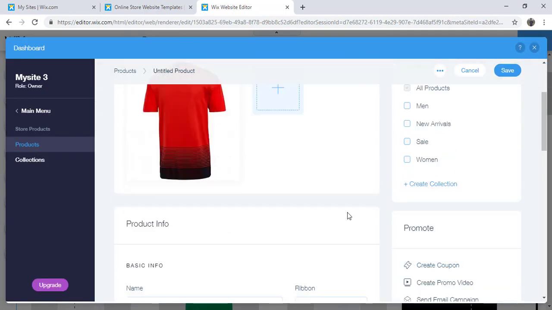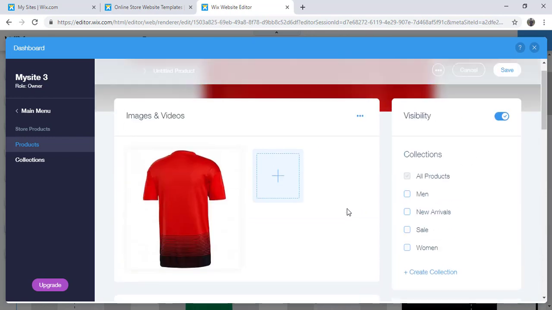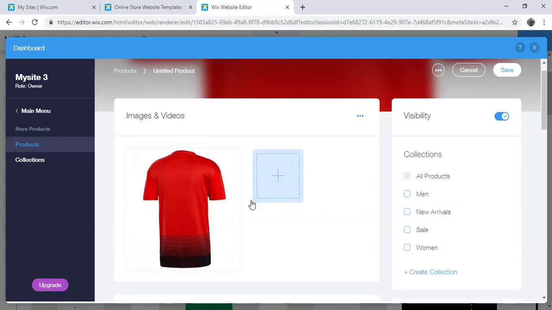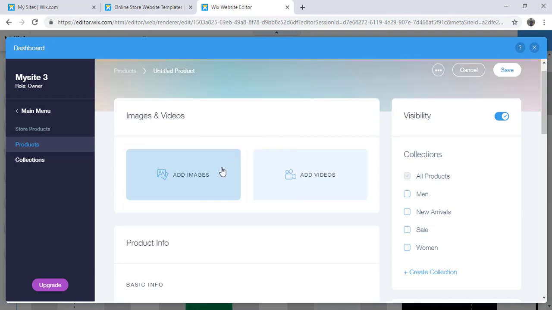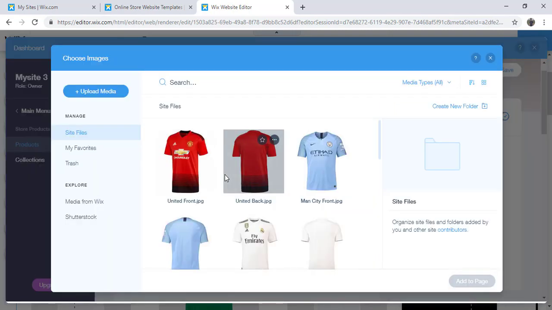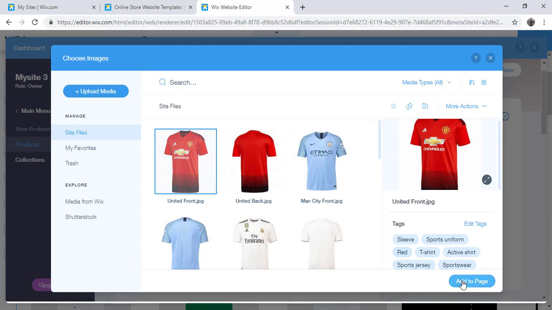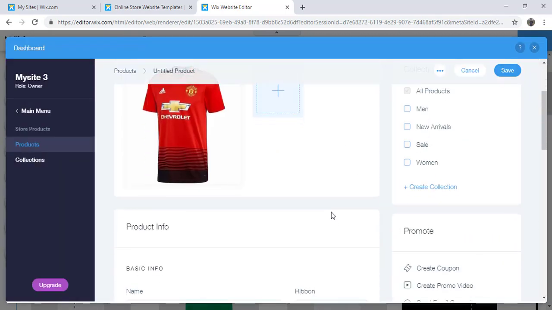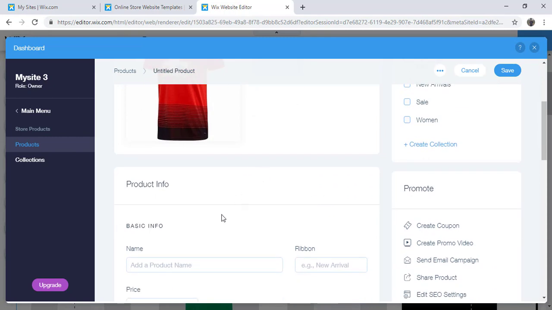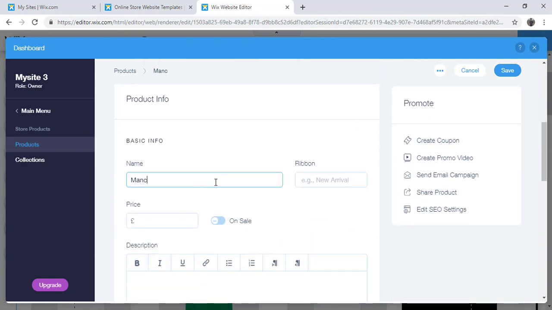So we're going to start with this one here. We're going to want the front. So for the meantime, just add the front image to the page, and we'll worry about the back later. Product name, Manchester United, jersey. This here's a ribbon, so if it's a new arrival or you've got a sale on, you can add a ribbon to it. I'm just going to leave that for the meantime. We might have 2 items on sale out of 8. So we're going to say this is 60.